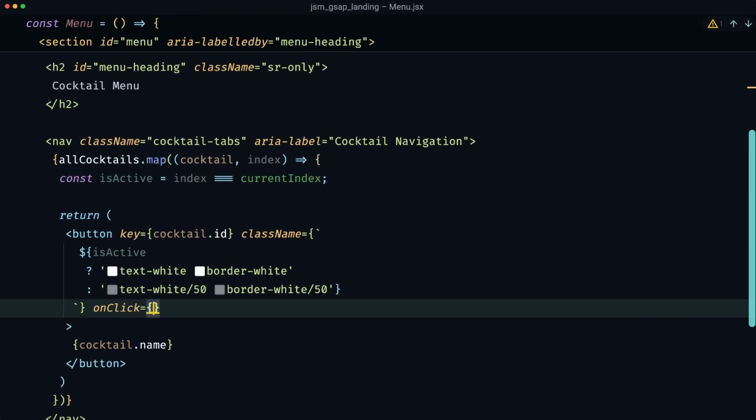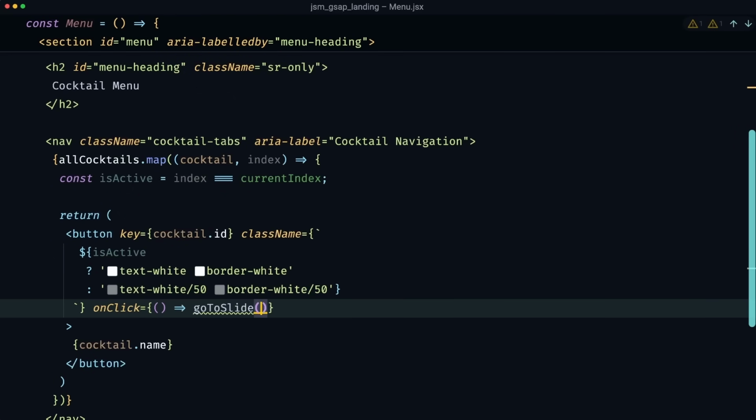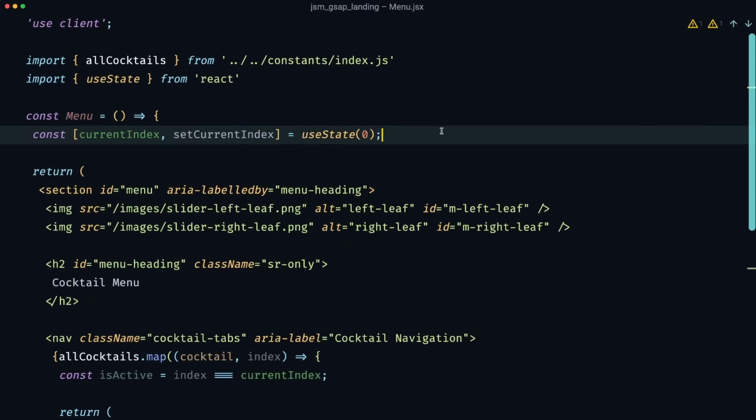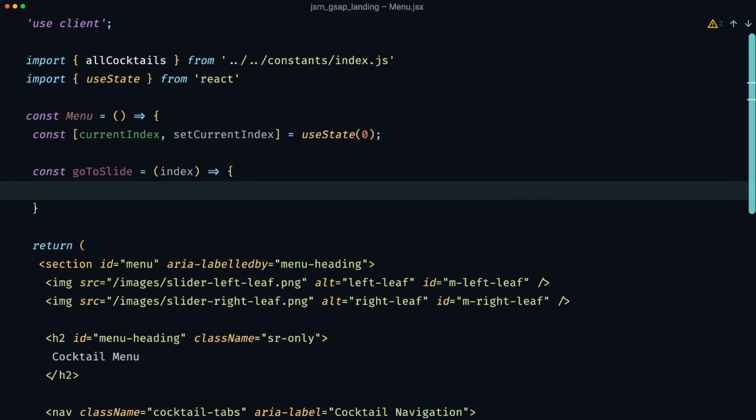below the class name. And within it, we'll create a callback function that'll call the goToSlide function, to which we have to pass the index of the slide we want to go to. So we can also create this function right at the top, const goToSlide. It'll accept the index, and we can then figure out which index we're trying to go to. So const newIndex is equal to, and now if we just let it be index, well, in that case, we would go from 0 to 1 to 2 to 3, and then we wouldn't have any more cocktails because that's it, we have 4.